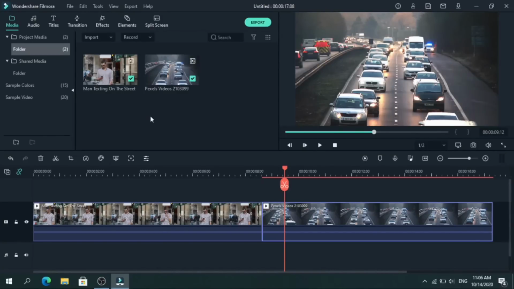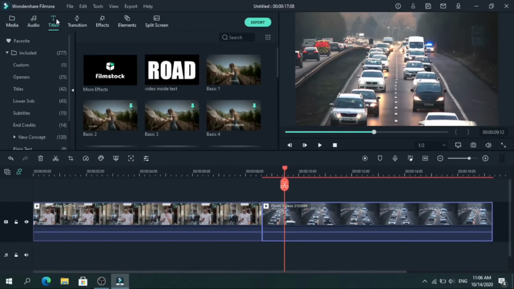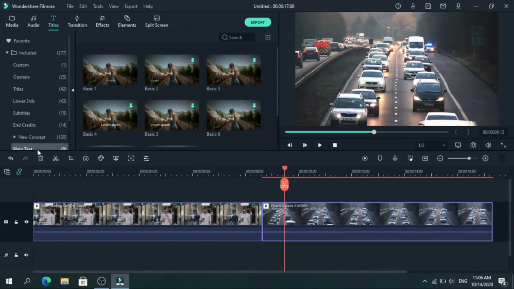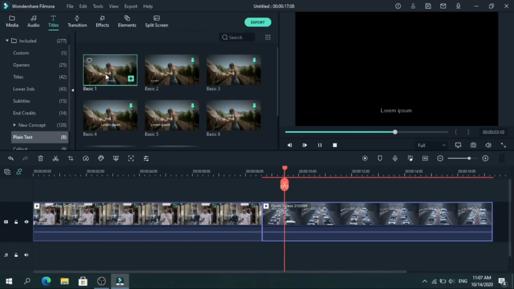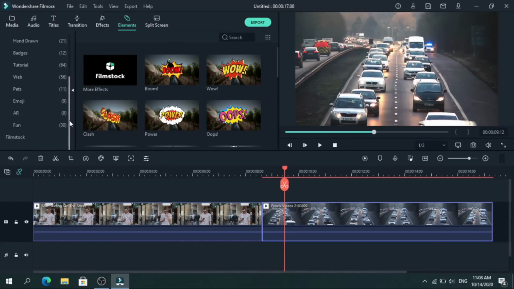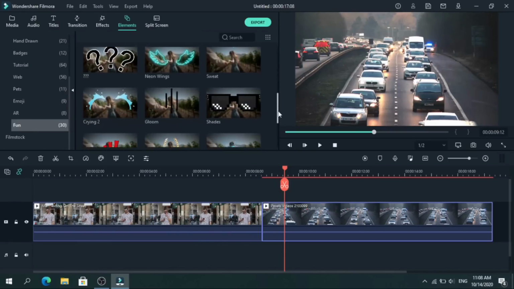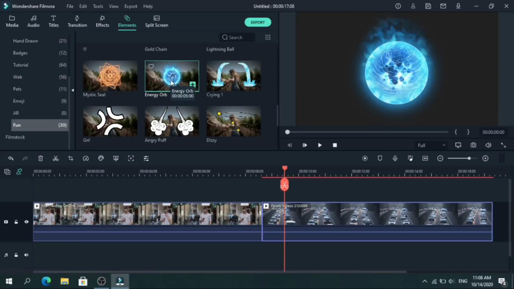Finally, we have some new titles and elements. So let's see them. Go to Titles and Plain Text. They don't have any animation, so you can easily change them. To find the new elements, go to Elements, scroll down, and Fun. So these are the new ones, you can use them with keyframing and motion tracking.